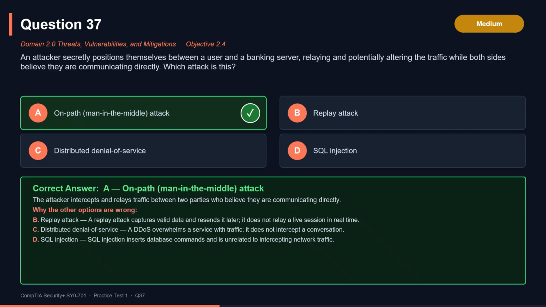Replay attack is incorrect. A replay attack captures valid data and resends it later. It does not relay a live session in real time. Distributed denial of service is incorrect. A DDoS overwhelms a service with traffic. It does not intercept a conversation. SQL injection is incorrect. SQL injection inserts database commands and is unrelated to intercepting network traffic.